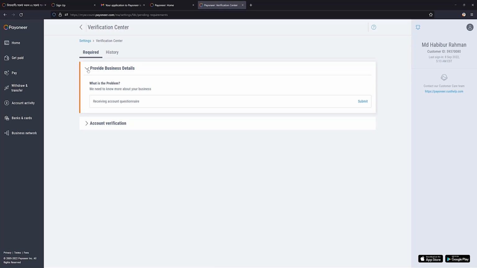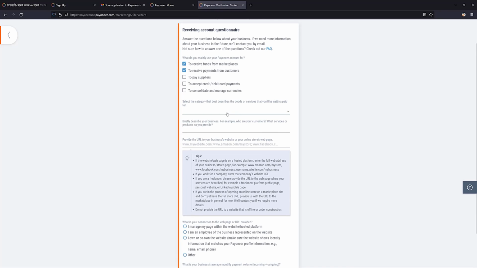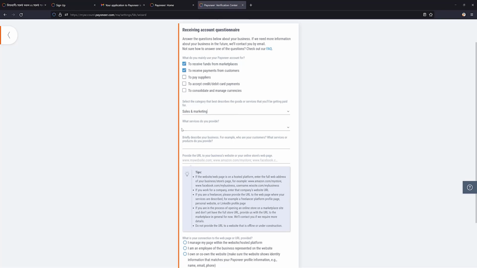Here you can see two things are required. That means we need to verify these two things. At first, I just expand the provide business details. And here you can see we need to fill in a few pieces of information. What do you mainly use your Payoneer account for? This time I tick the first option to receive funds from marketplace and tick the second option as well to receive payments from customer. Now from this drop down, I just simply select sales and marketing. This is my category that we will work with.